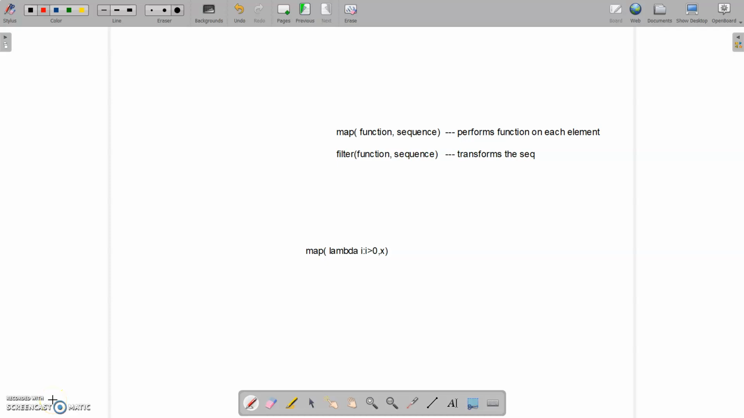Okay, in the last lecture you saw a new function that is called map. It takes two arguments. The first argument is a function, and the second argument is the sequence, and it performs the function on each individual element of the sequence. Okay, so this is the map.